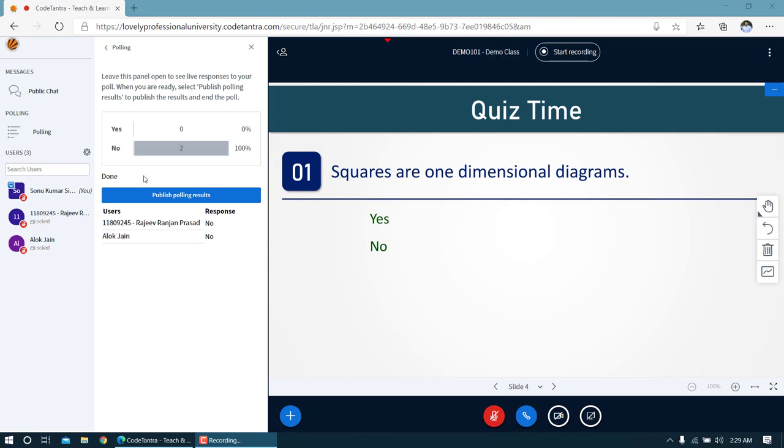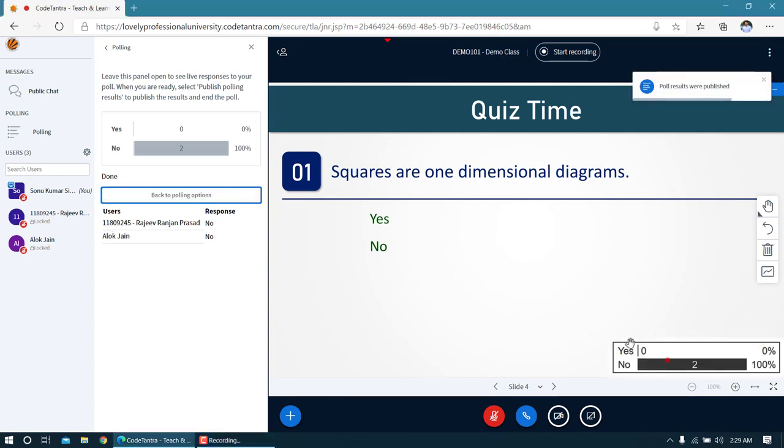Now once you see done here, that simply means all users have participated in the polling and there are no waiting responses. Once you collect the responses from the users, you need to share the results of the polling as well. So you can simply click on publish polling results, and the same will be visible to the students on their portal as well.